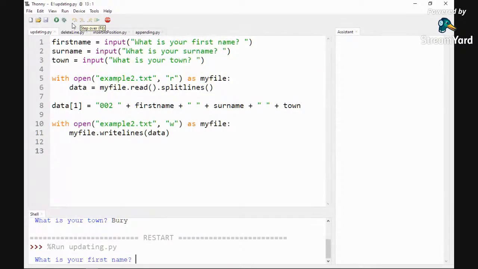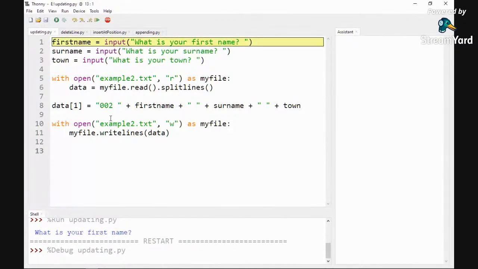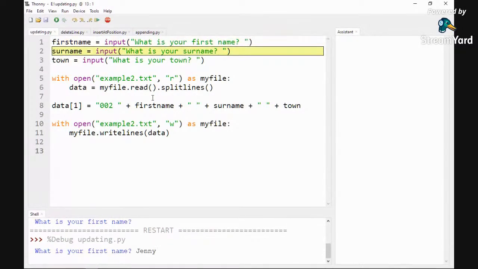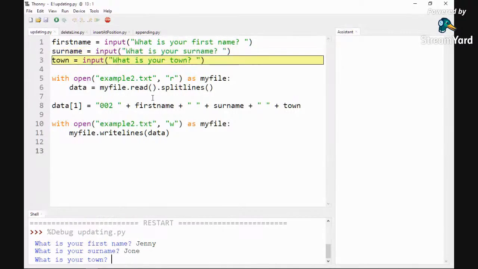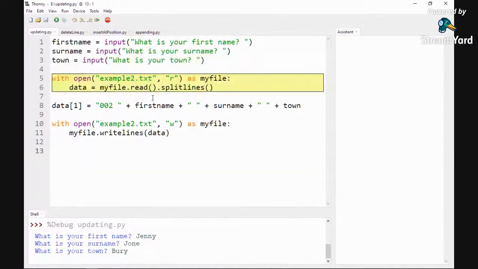Oh, sorry, I've just pressed F5 instead of F7, let me run it again. So Jenny, Jones, Bury, and then I'm going to go into here. I'm opening my example2.txt in read mode.